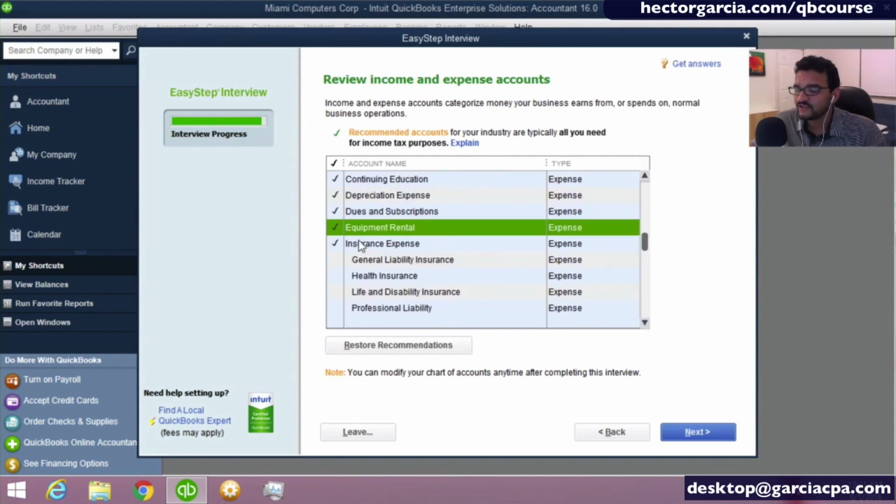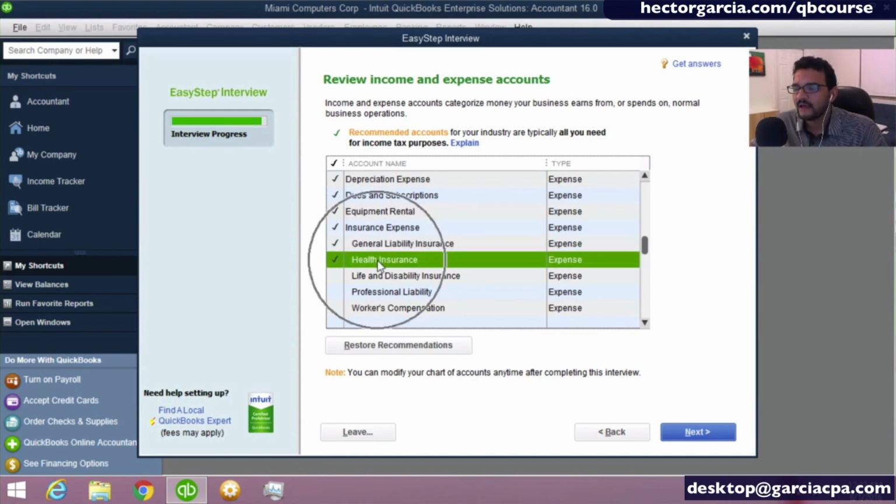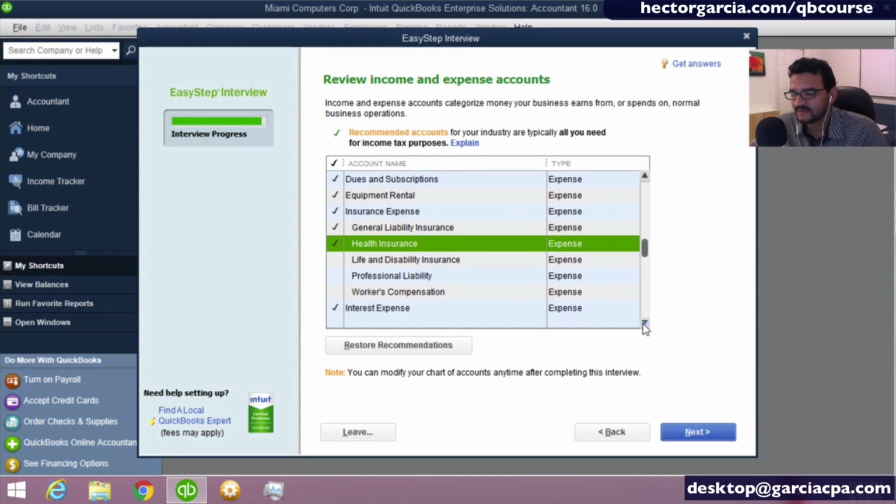And then we see insurance expense, it's already suggesting a couple of other insurances. And you see a little gap or a little tab there under that. That means these are sub-accounts. So this is suggesting a major category called insurance expense, but then it's additionally suggesting other subcategories or sub-accounts. So I'm going to pick general liability and health insurance as the two sub-accounts. And you're going to see how those look in the chart of accounts briefly in the next lesson.